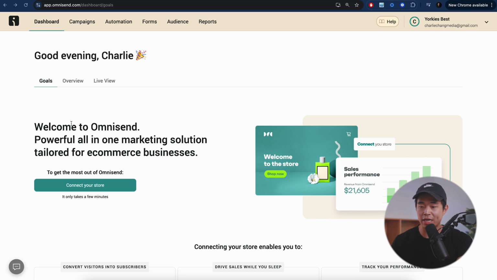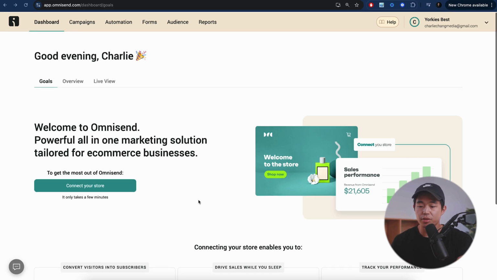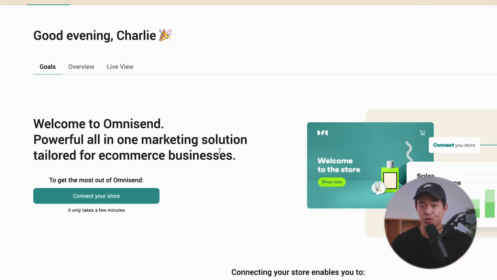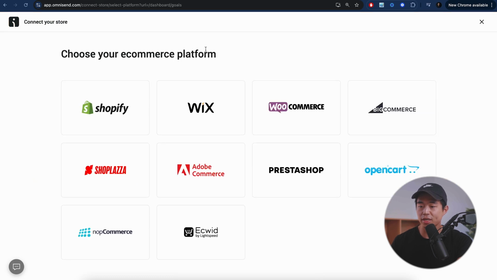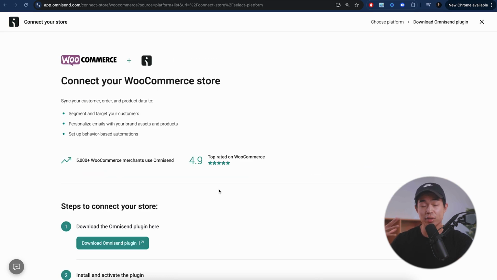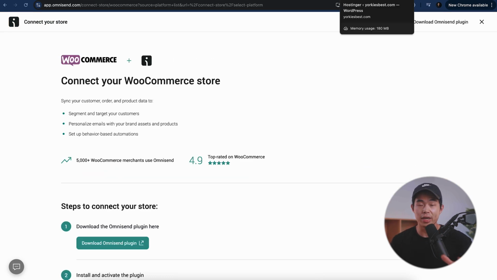Okay, so I've created my account and this is what my dashboard is going to look like. The first thing that you're going to want to do is actually connect your store. So we'll click on this button right here. It's going to have us select our e-commerce platform and it's going to give you the directions to do it. This will be different for every single platform.